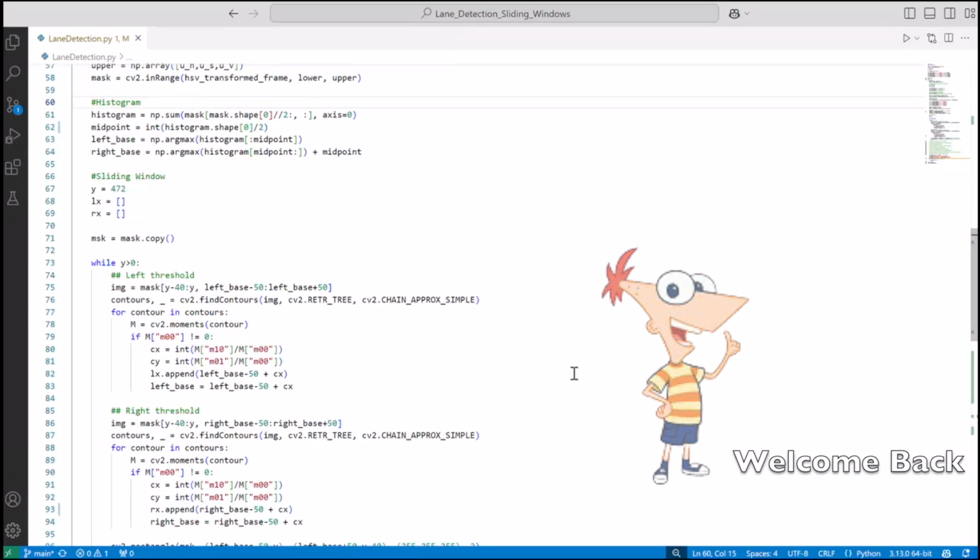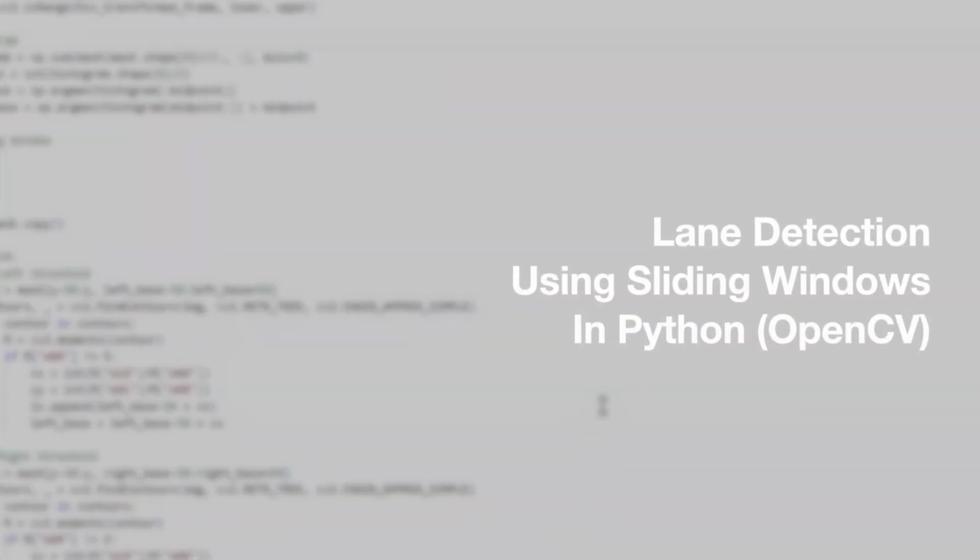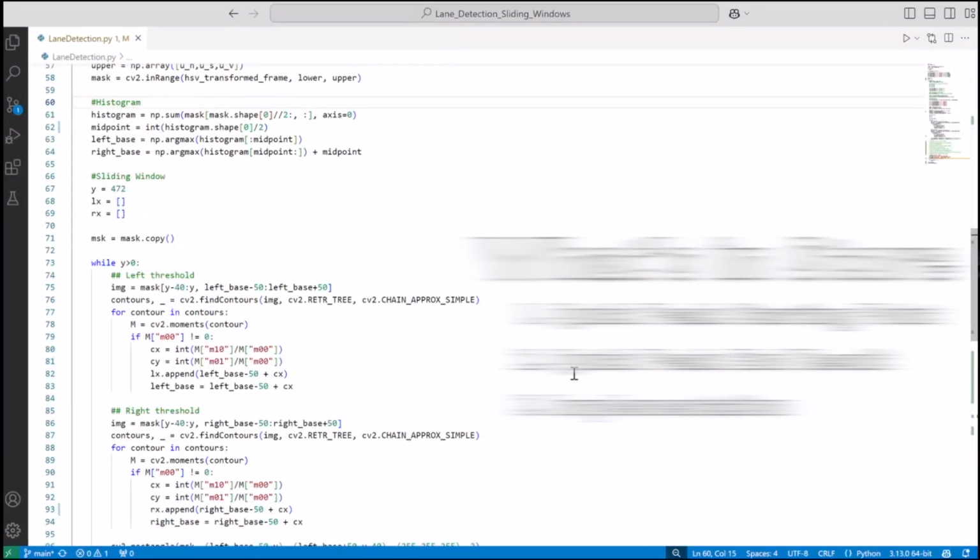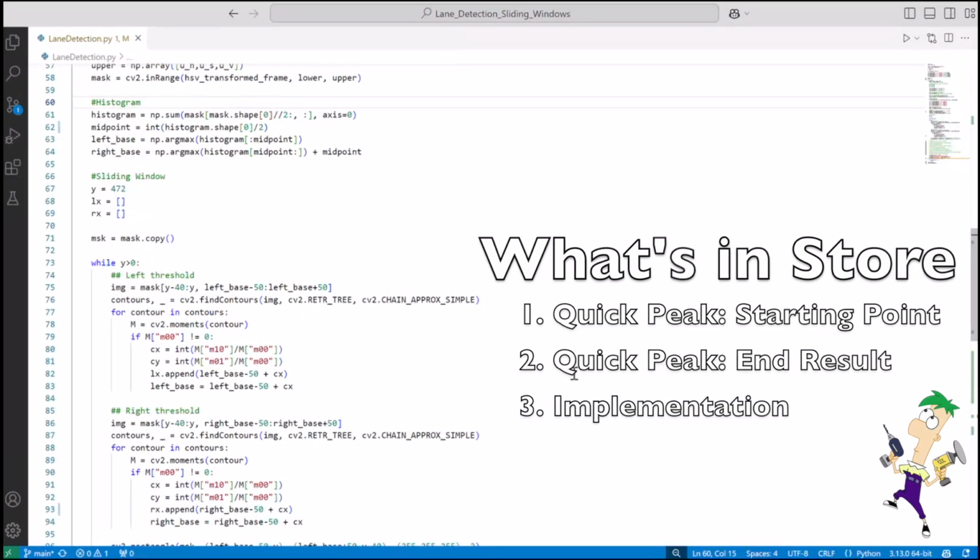My name is Aditya Singh, and in today's video, we'll dive into lane detection using OpenCV in Python. This video is part 2 of our lane detection tutorial. That means we already have a starting point and a clear goal for this session.